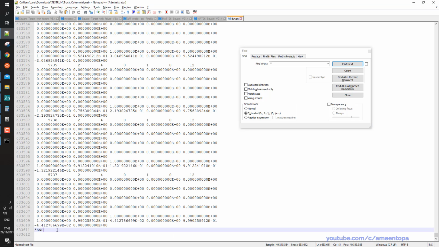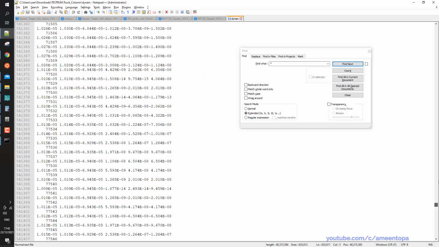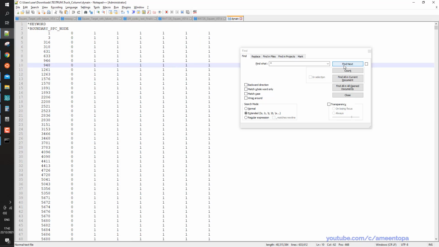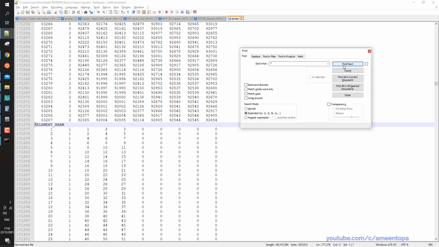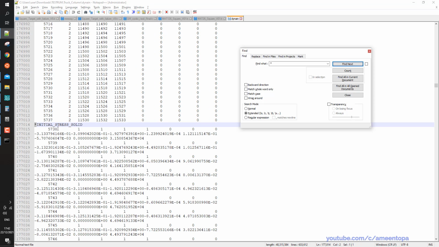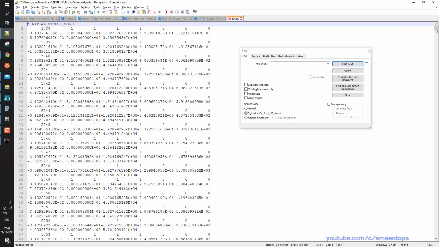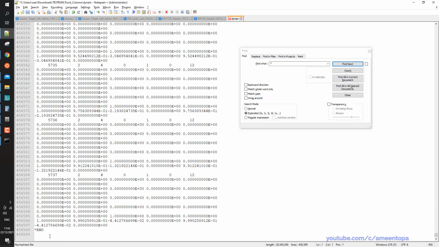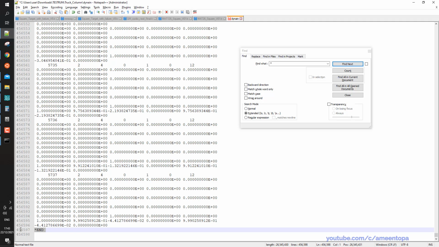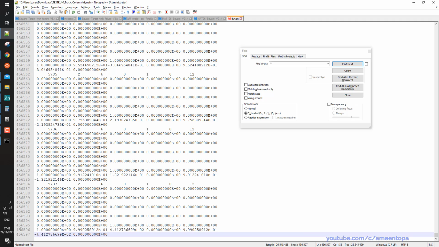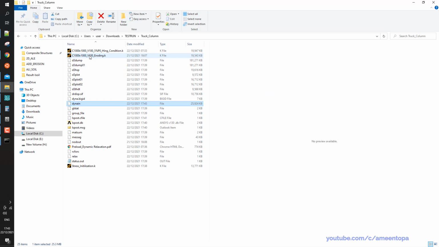And then end. Okay, so what I can do now, I can just go up again and just click until I reach this initial stress solid, and I will delete whatever is above. So shift control home, then delete, and then this one also delete, and then save.